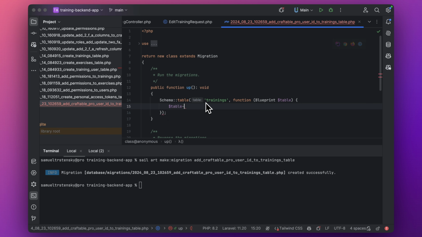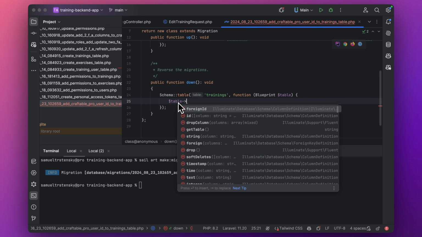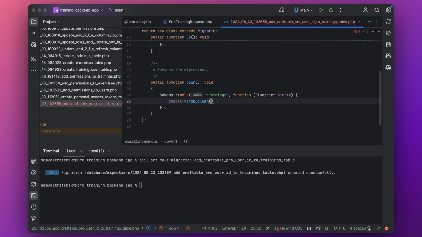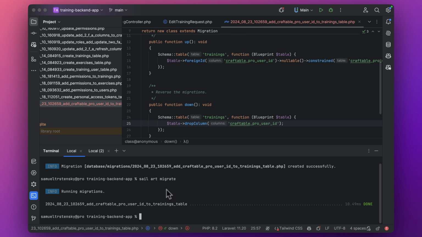We need to create a new migration to establish the relationship between trainings and Craftable PRO users. We need to complete the up and down methods in the migration file and then run the artisan migrate command. Now, we need to call the generate CRUD command where we define this new relationship. You are surely familiar with this process.